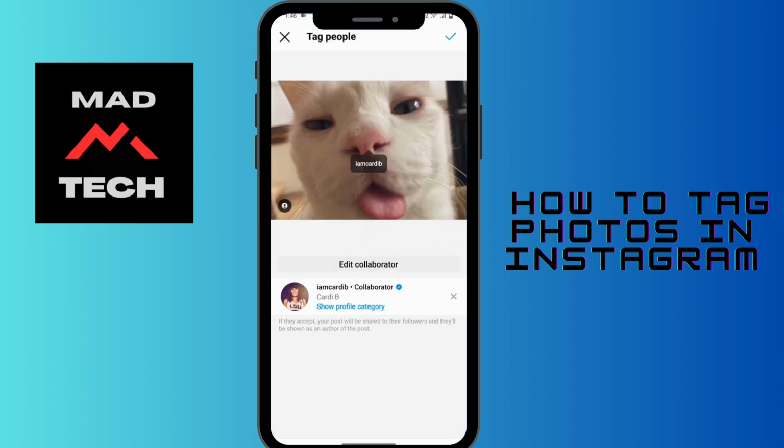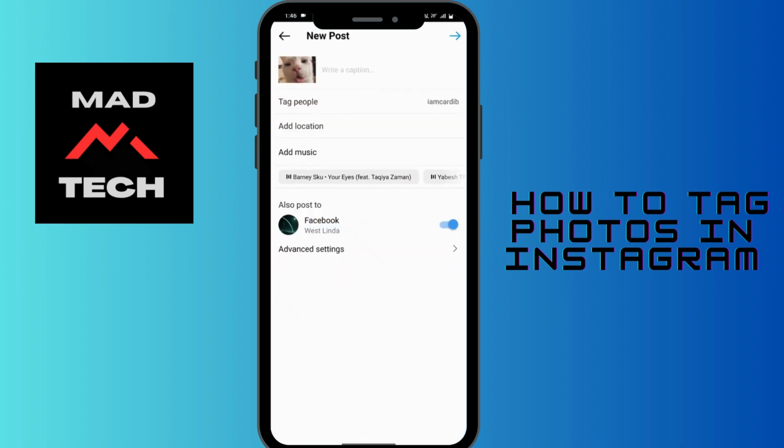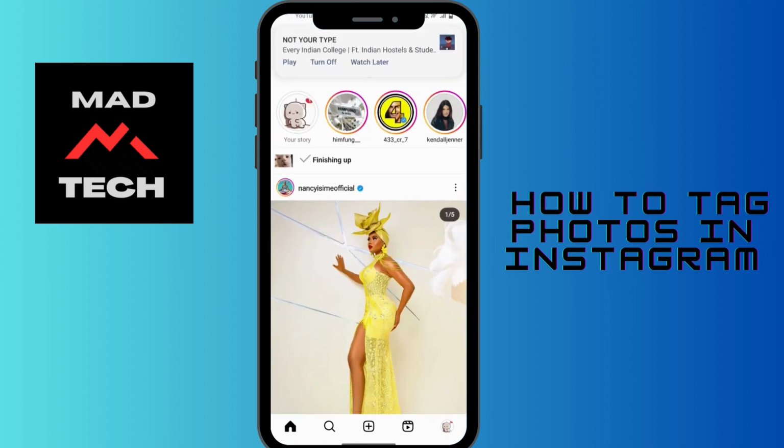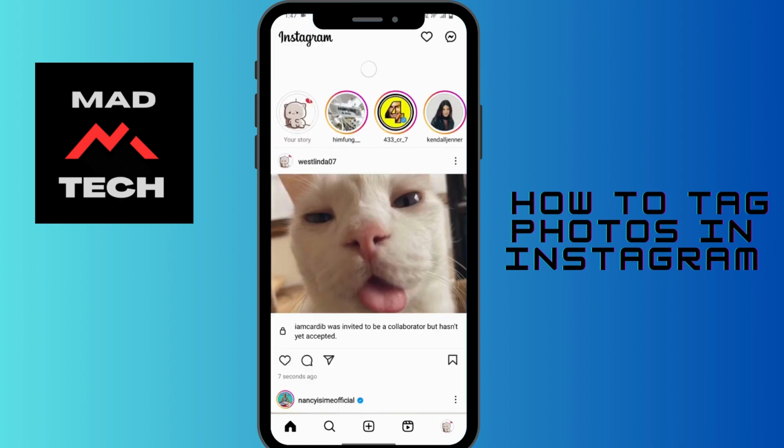And after tagging that, you can tap on the upper right corner which has the tick icon. And after tagging, you can tap on the upper right corner which has the arrow. And that's it. That's how you tag people on your Instagram post.